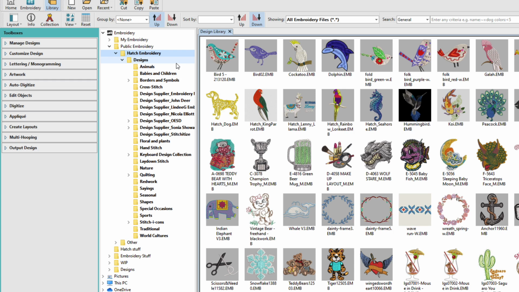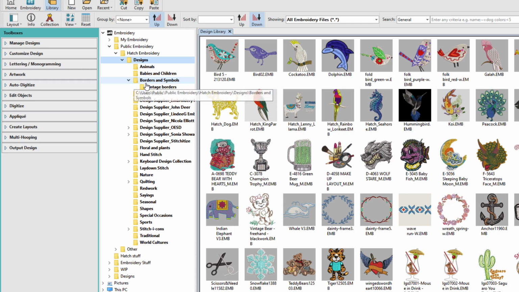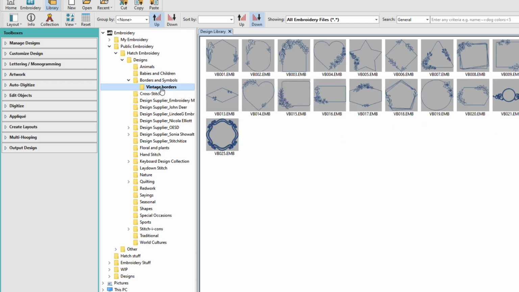It opens up the designs and I can see all of the included folders. If a subfolder has an arrow in front of it, that means it also includes folders. And I can click on it and open it. And if I just want to see what's in that folder, I'll click that. And it displays only the contents of that folder.